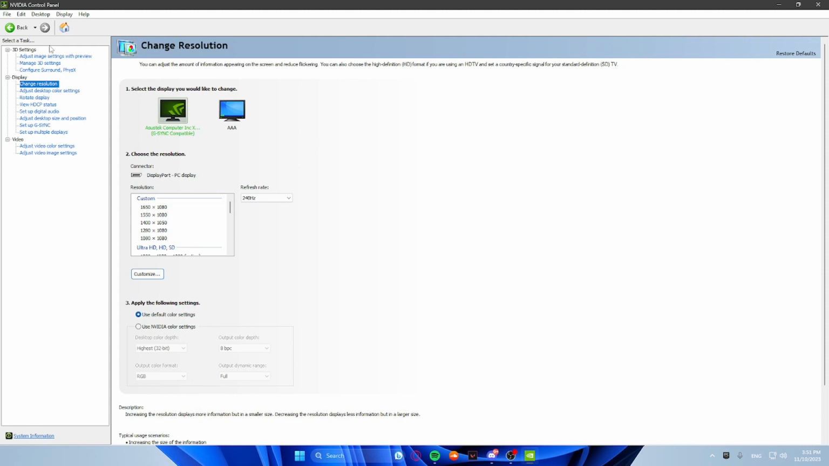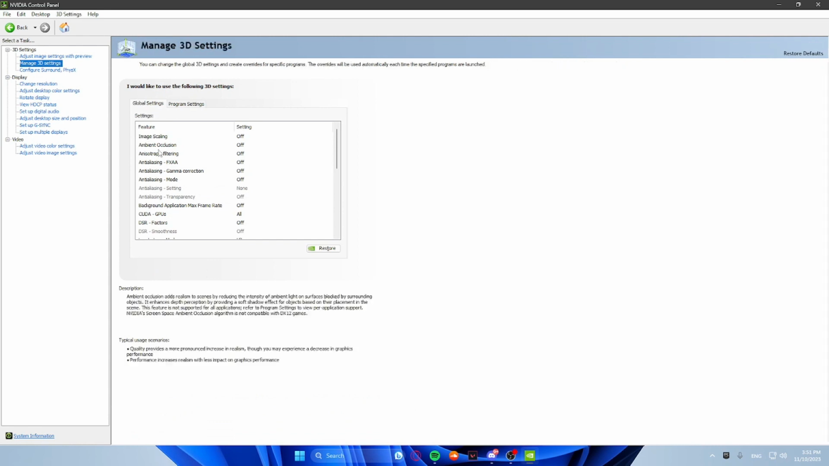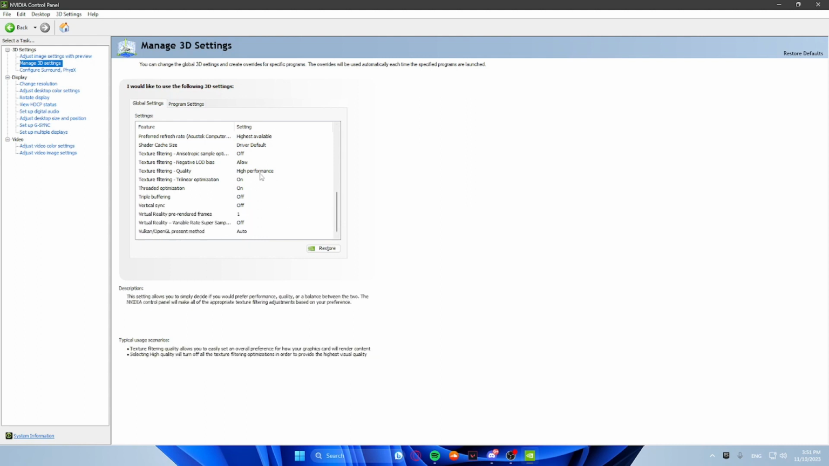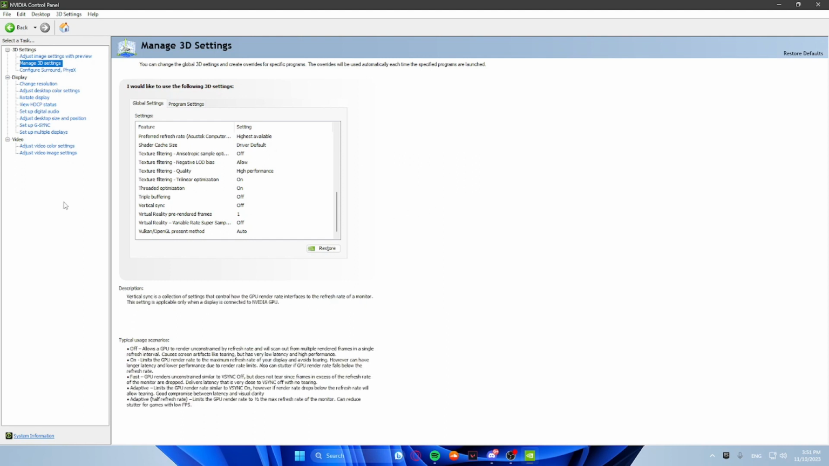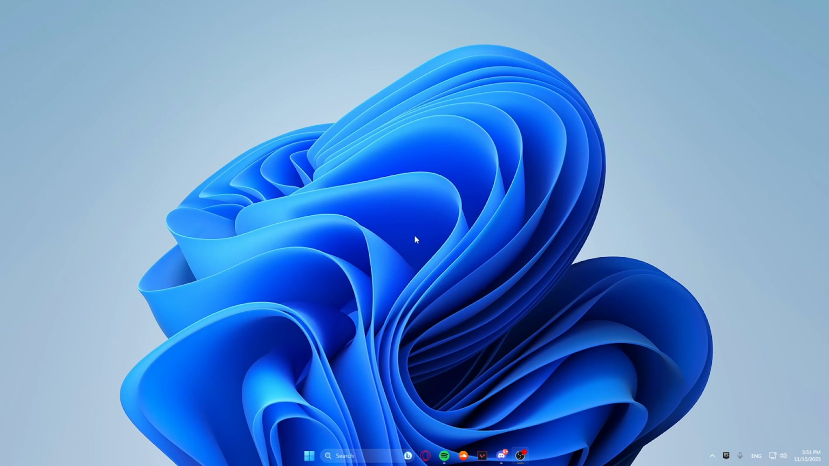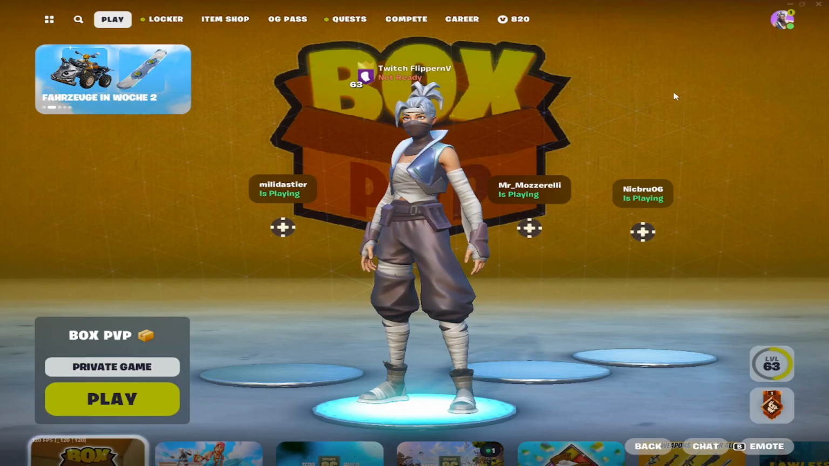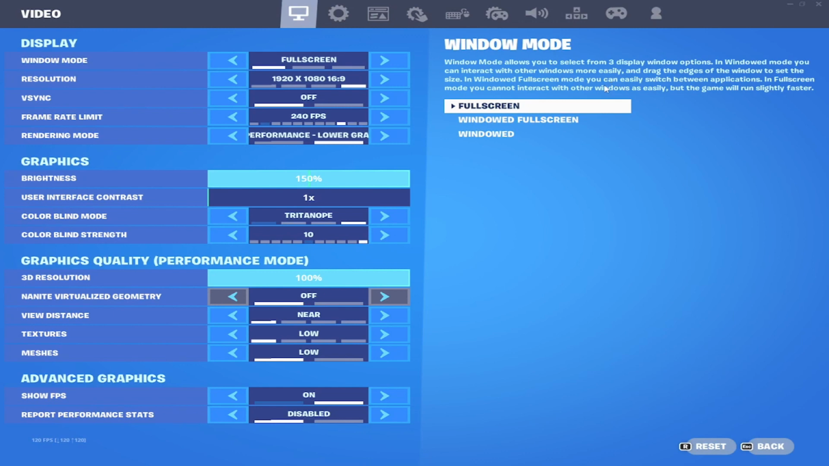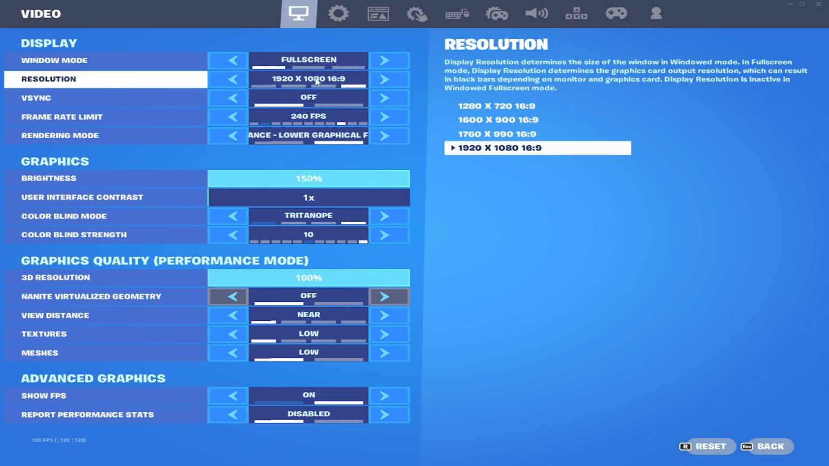Here in the control panel, you can also go to the 3D settings and just copy my settings here. They're the best for performance and make sure you get the most out of your graphics card. It's very important to set this to high performance, because if you set it to high quality, you wouldn't get as much performance in terms of FPS and delay. If you've finished, you can close it and load up into Fortnite again. Make sure read-only is on, because if it isn't, it's going to change back to the native resolution again.